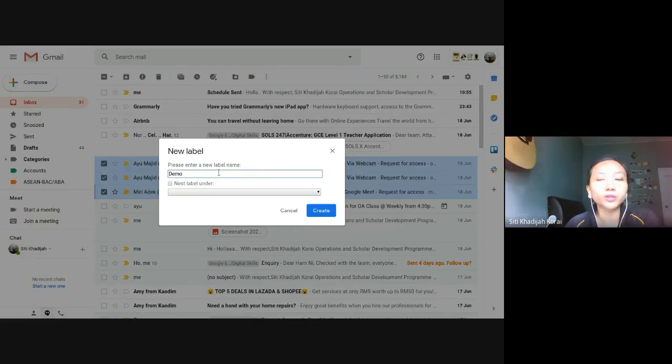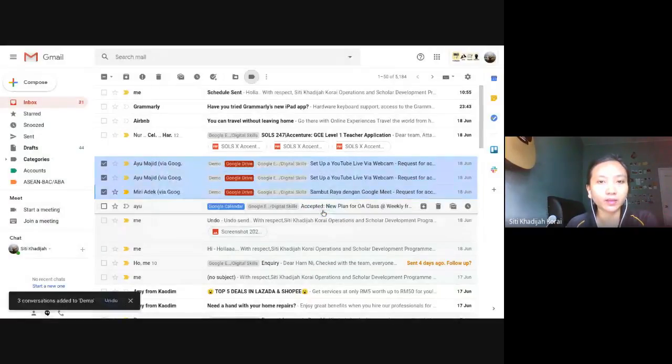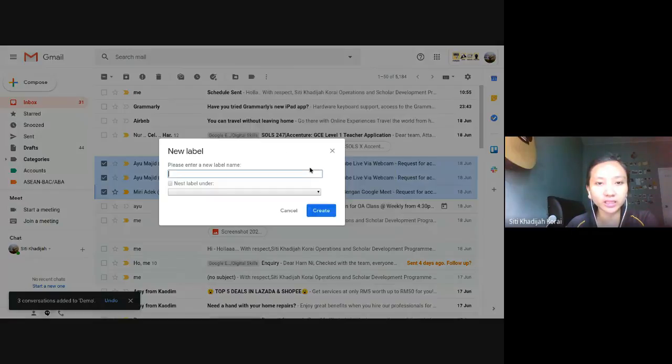So I'm going to show you nest label under and without nest label under. So this one is without nest label under. So I just put demo and I just create. Okay, as you can see here, it's label demo. So now we are going to create another one, but this one is nest label under.